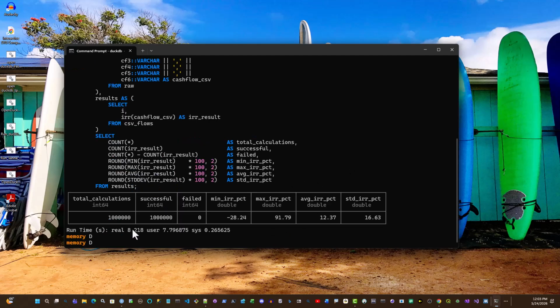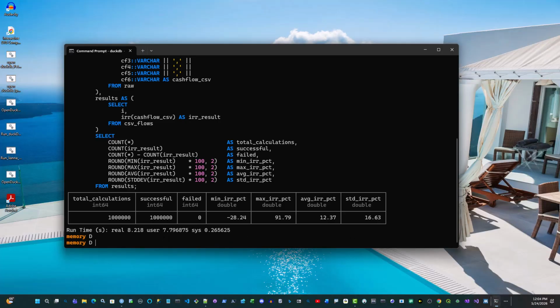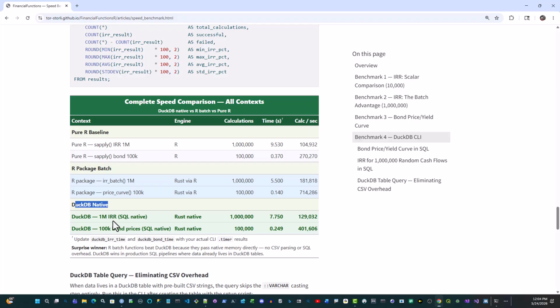So here you can see it ran in 8 seconds, as you can see here, using this method in the CLI. However, is it that fast? Maybe not. So if you look at the results now, this was the DuckDB CLI, as you can see here. And the one we did was this 1,000,000. We didn't do the bond prices, but you can see it here too. So when this was recorded, it ran in 7.75 seconds, okay? And you can compare it to the batch here. The batch actually was faster, as you can see.